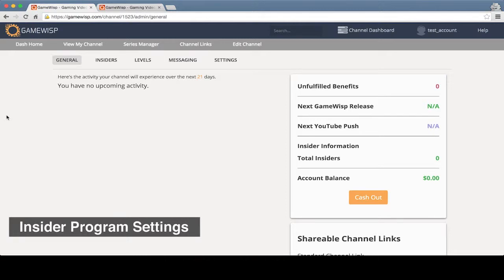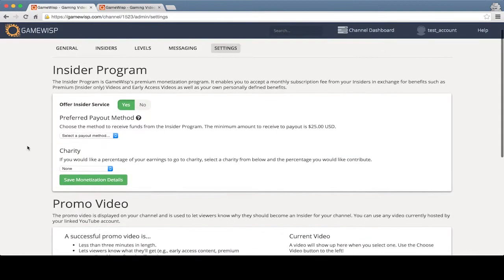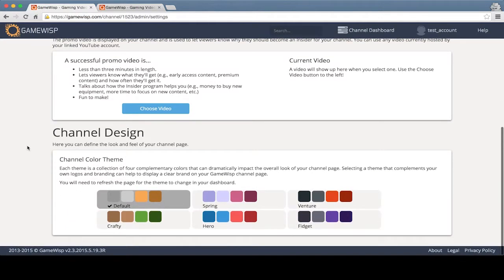Welcome. Today I'm going to be showing you very quickly how to change and adjust your settings for your Insider program. So if you created a GameWisp channel, you'll go to your dashboard home and be able to click this Settings tab. What this will do is load in all the various options that you have for your GameWisp channel.